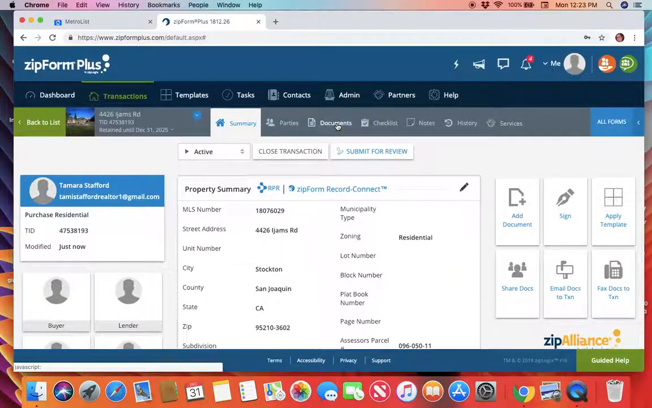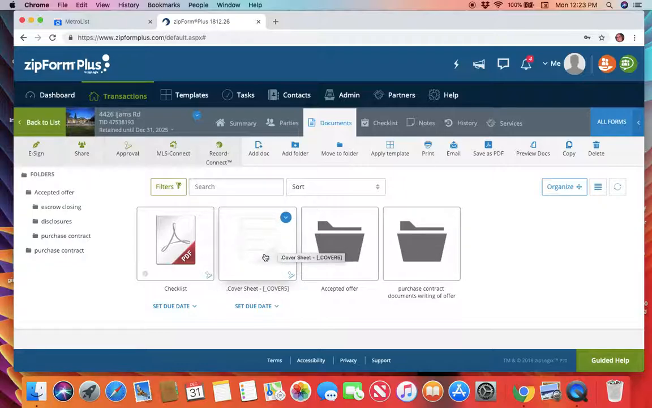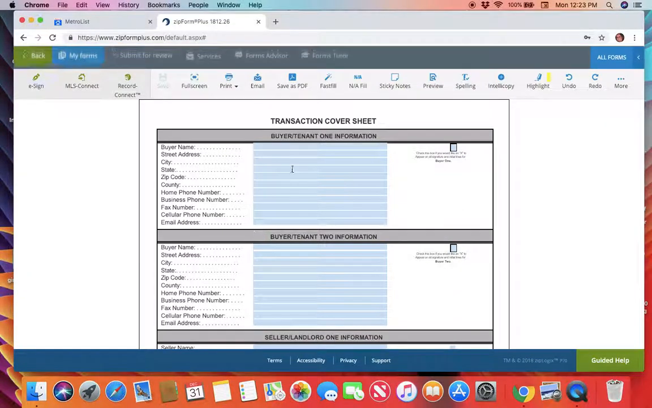So I'm going to go back up. I'm going to click on Documents to get to my templates. And here's my templates here. I have my templates right here. And I always do a cover sheet before I do my offer. So I take my cover sheet and I open that up.